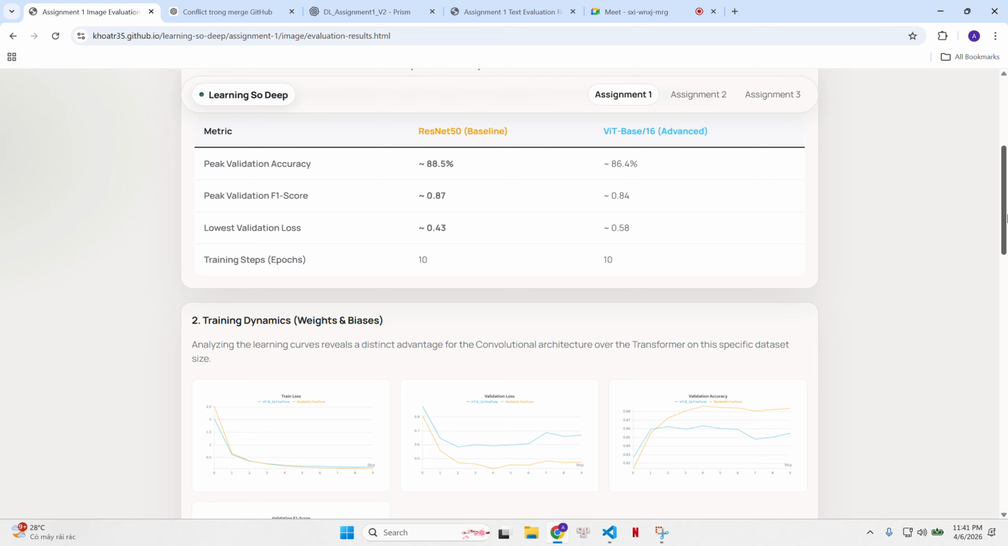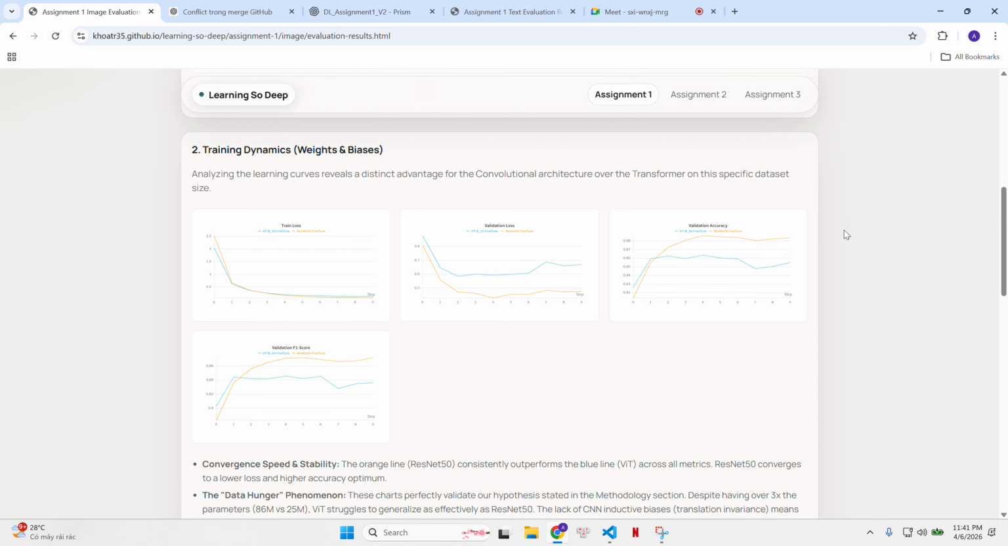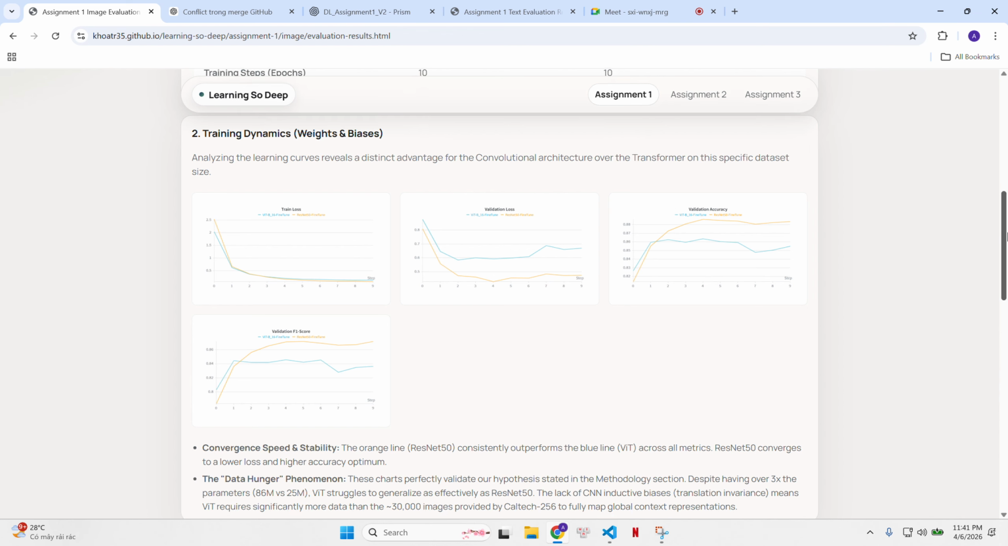It achieves higher accuracy, lower loss, and exhibits more predictable contextual errors compared to ViT. That is it for the image dataset. Now we go to the text dataset.